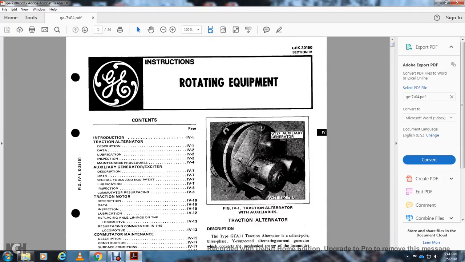Section 4 of the Rotating Equipment, General Electric Series 7 locomotive.